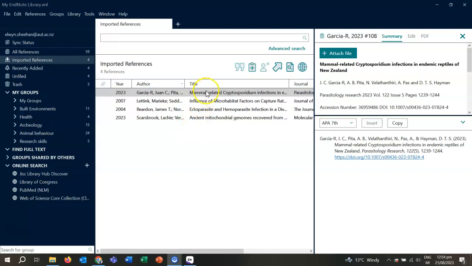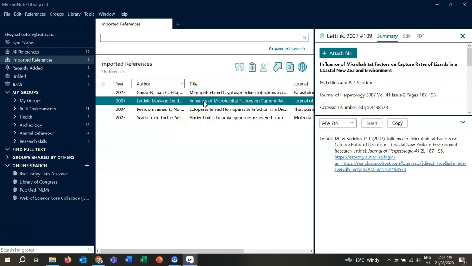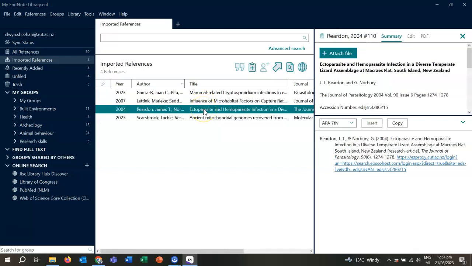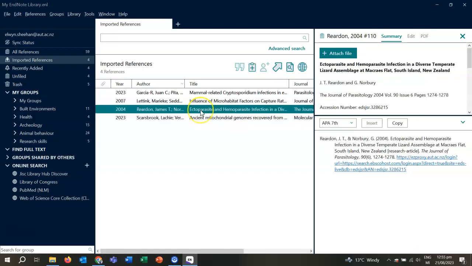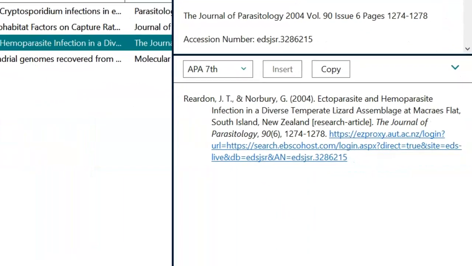Now I need to check each one and make sure that the details are right for a correct APA 7 reference. Check the preview and consult the APA 7 referencing guide on the library website if you need to know what a good reference looks like. Here I can see I need to make a few changes.